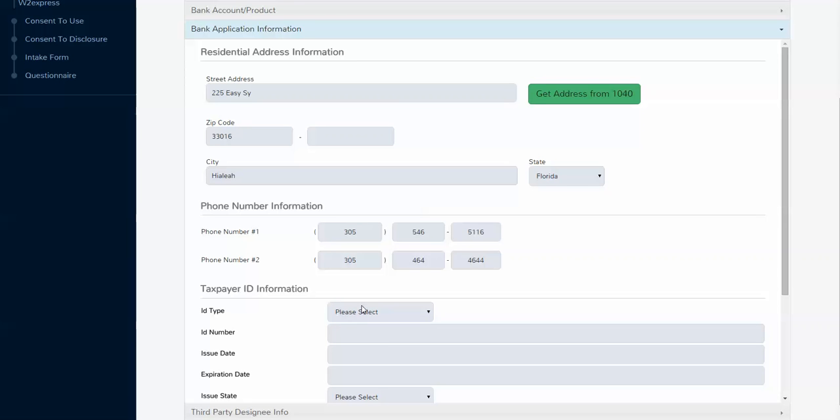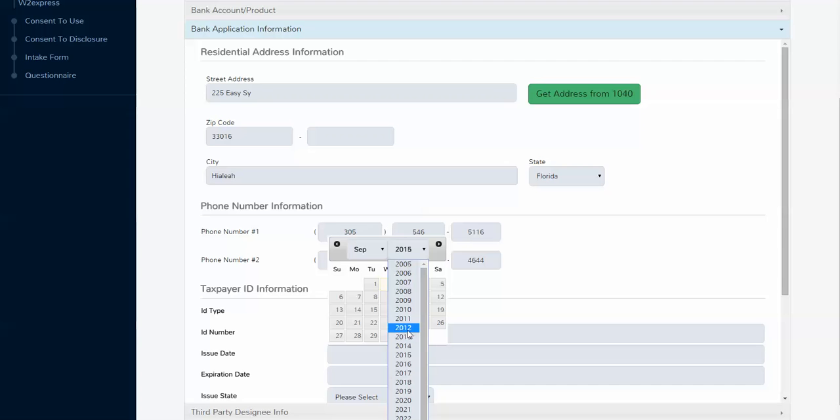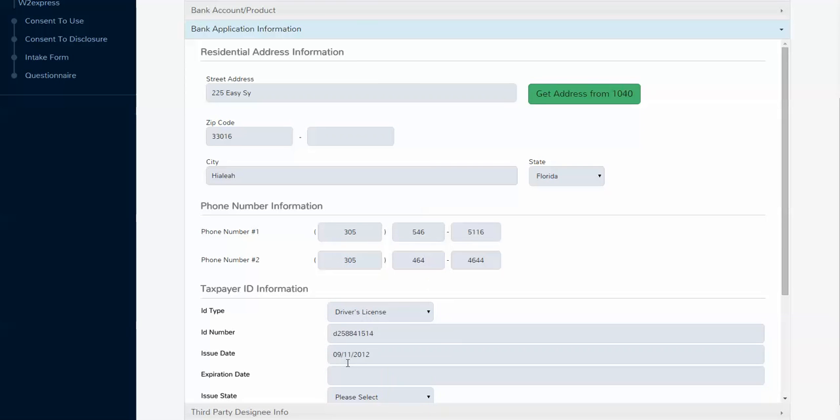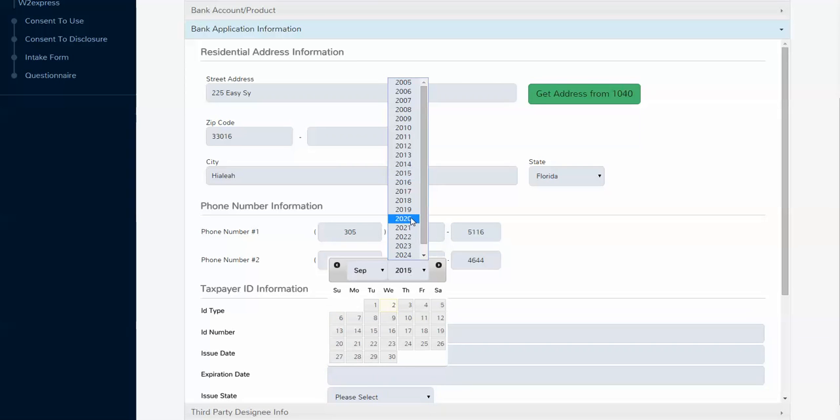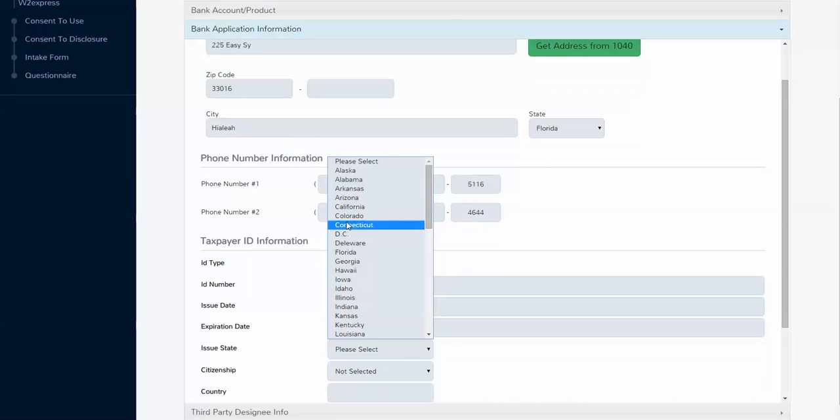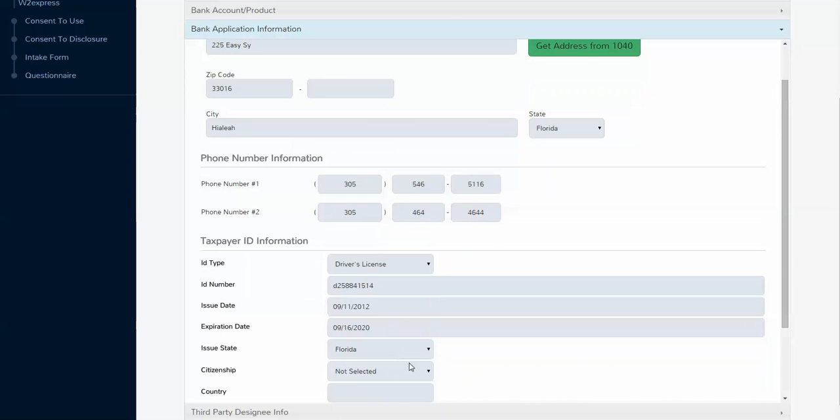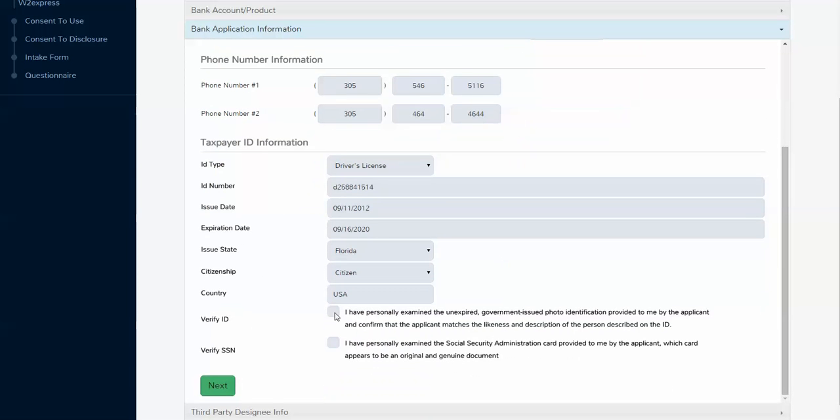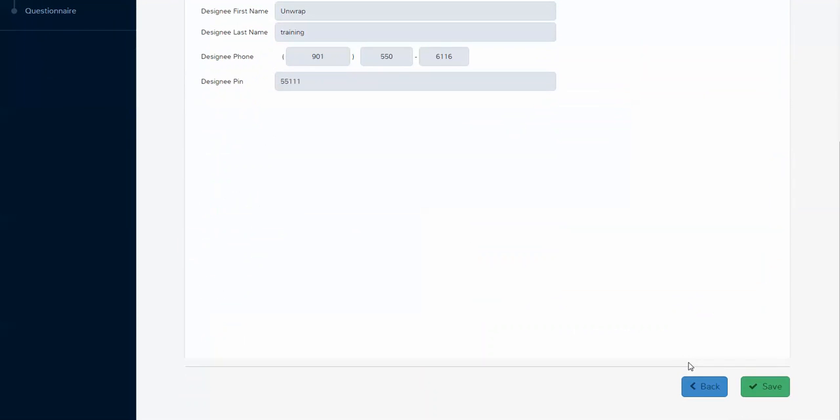We're going to put in their ID type. We're going to put in the ID number. We're going to put in the issue date. We're going to put in the expiration date. And we're going to put in the state. We're doing Florida here. And were they a citizen, country, USA. Yes, we've seen their information. We verified all their info. We click next, and we click save.